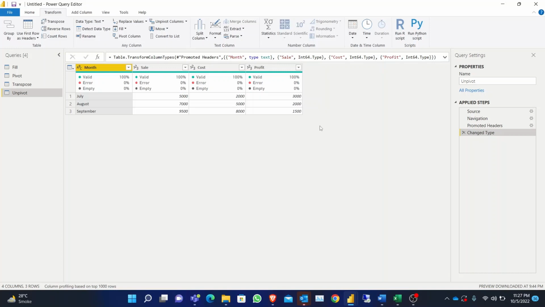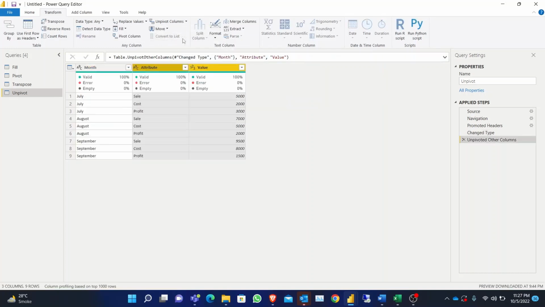So what I need to do, I'll just click on Month, and there in Unpivot I click on Unpivot Other Columns. So you see it created the attribute in the rows and gave me the value corresponding to that attribute against the month.